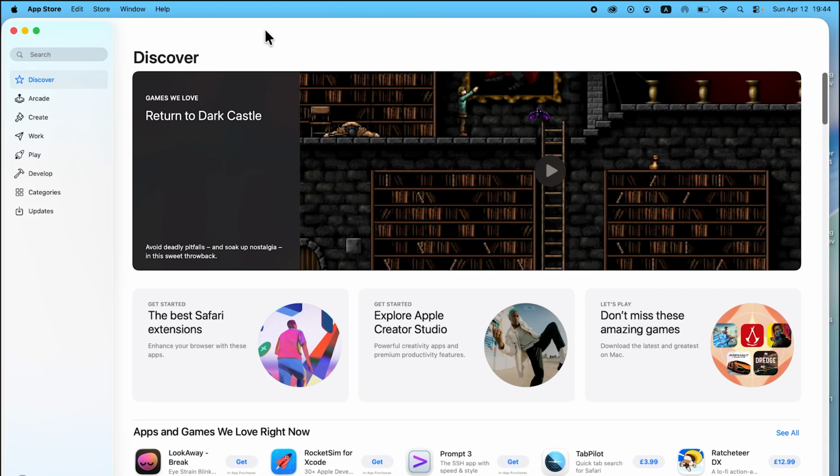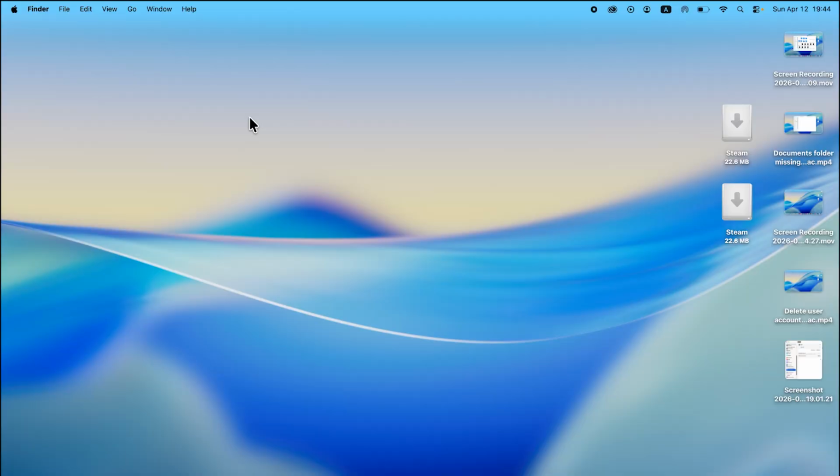How to fix the App Store not working on your MacBook computer. So if you can't open or connect or download apps on the App Store, I'm going to show you how to go and solve this issue. Now this will work on MacBook Air, MacBook Pro, and also Mac computers as well.